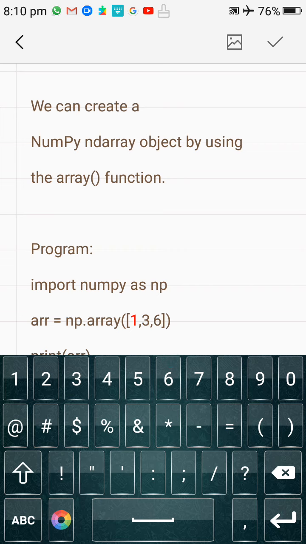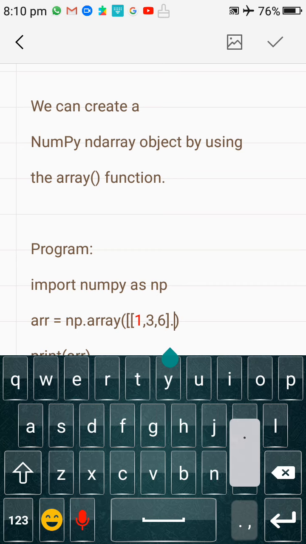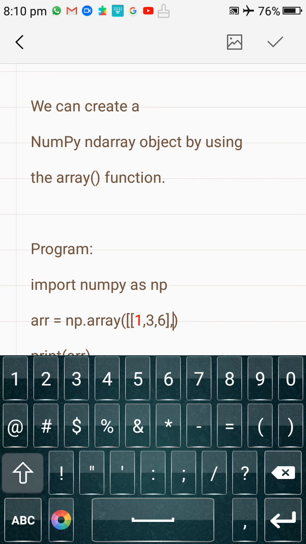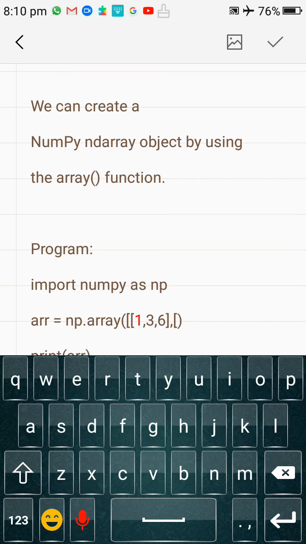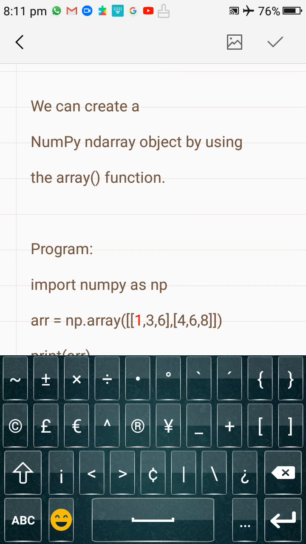Suppose you want to make a 2 dimension array, then there is a very simple process. Just write a square bracket, one more square bracket, and after that a comma, then one more square bracket you can take here. This is going to make a 2 dimension array. I hope you will understand this. I am closing the bracket. Now you can see this is a 2 dimension array. This is how we can create a 2 dimension array. 3 dimension array, it depends on you.